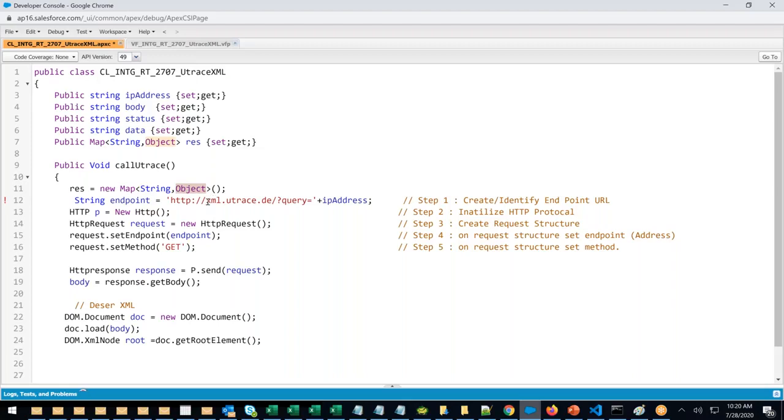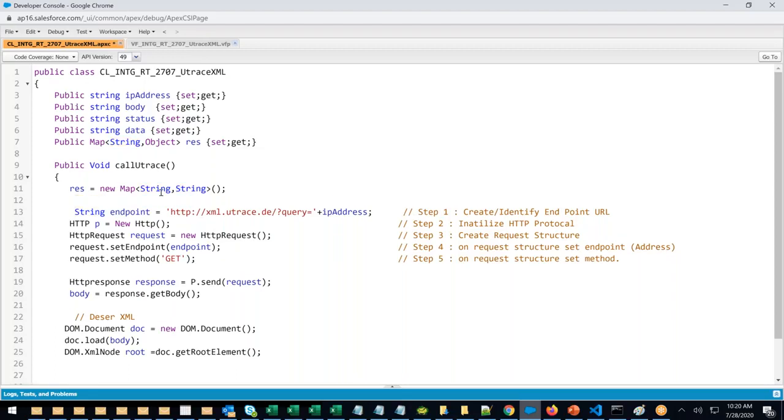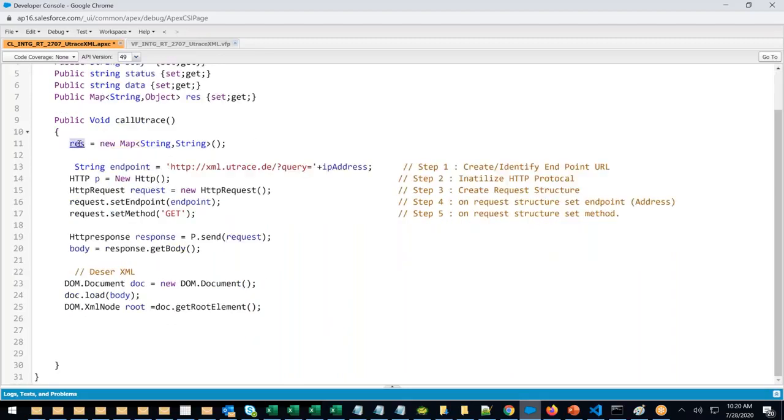Can I type it as string comma string? Let's try it and see whether I get an error or not. No, I declared it as a map of string and object. An object can be an sObject, an object can be a string. Later I initialized it. New means initialization: one temporary memory location will be created, and on that memory location I'll be adding. Now I can store my result in res.